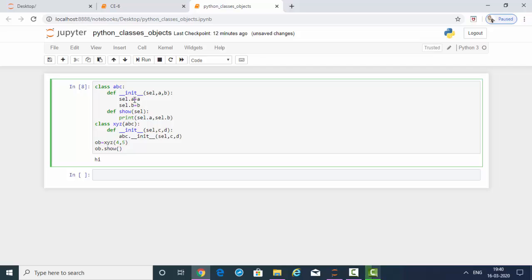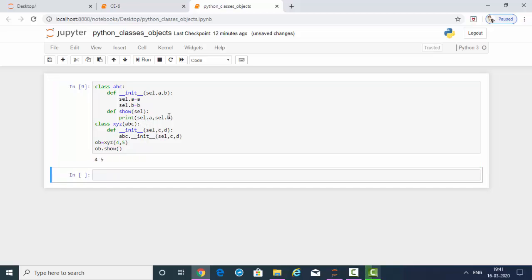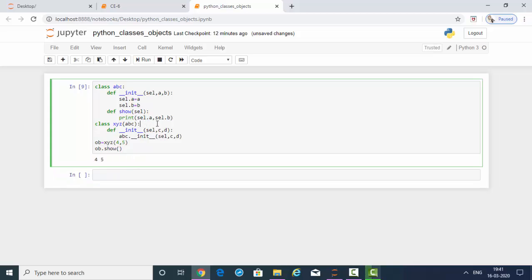So this a will be assigned to self.a, and this b will go to self.b. Now if I call the show function, then what? 4 will be displayed here and 5 will be displayed here. So let's see. Yeah, okay, it's working. Fine. So this is one way of calling the parent class init, using the parent class name followed by a dot and then __init__ and so on.